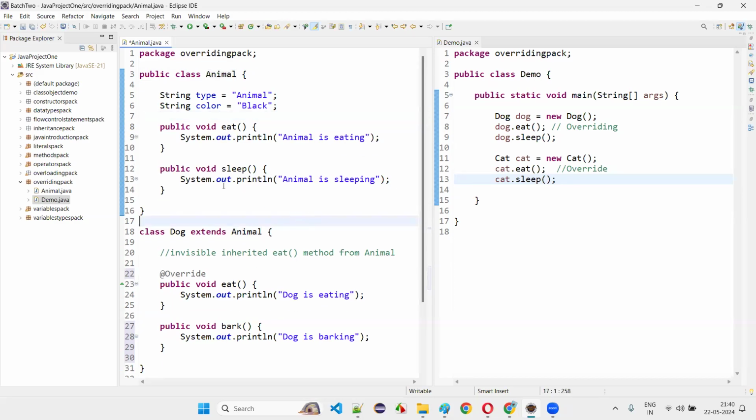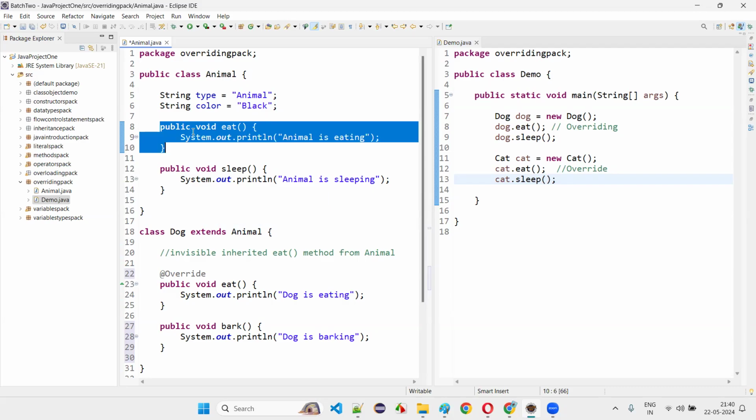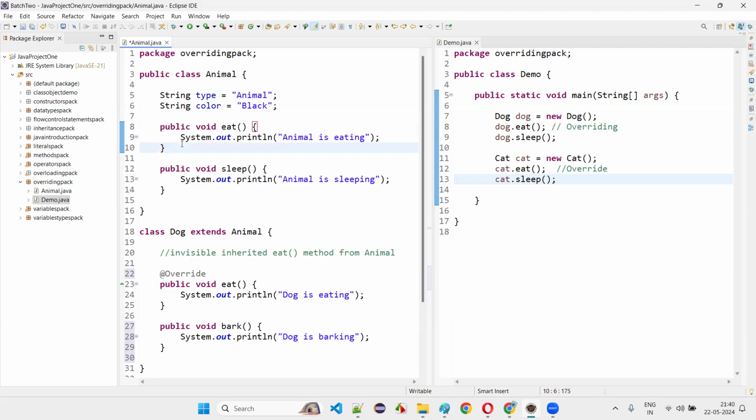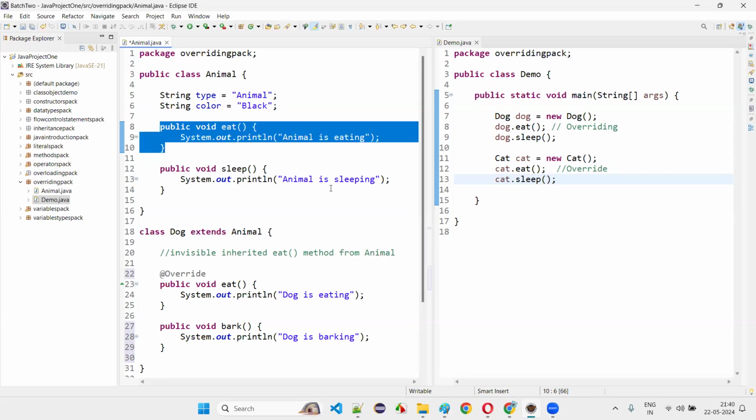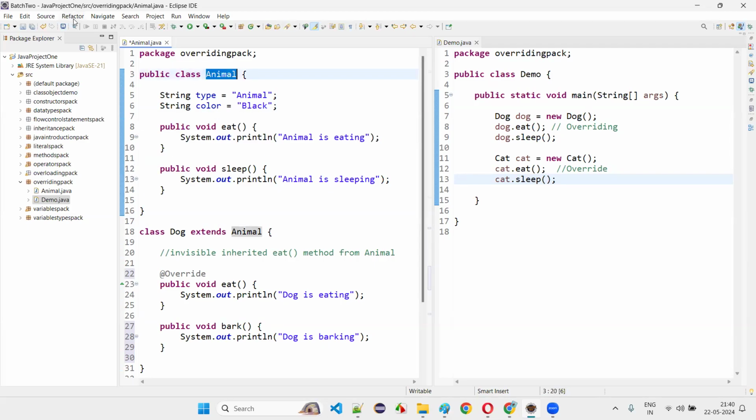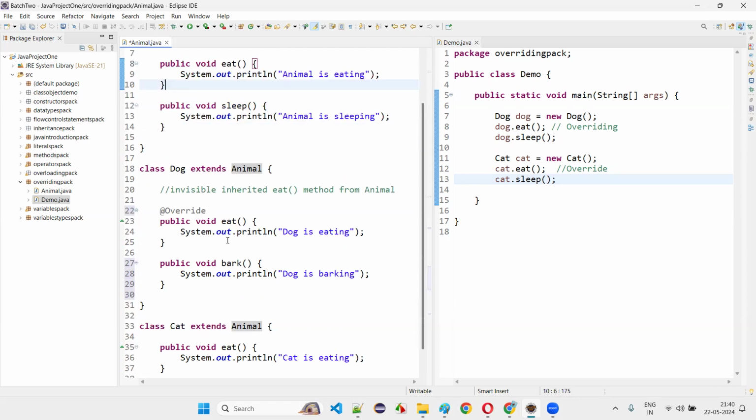Got it? If this particular method is a duplicate method of a parent class method, then you can write @Override, because that method is called an overridden method of the parent class method. But the animal class doesn't have any other parent class, right? So definitely you'll get an error. Got it?